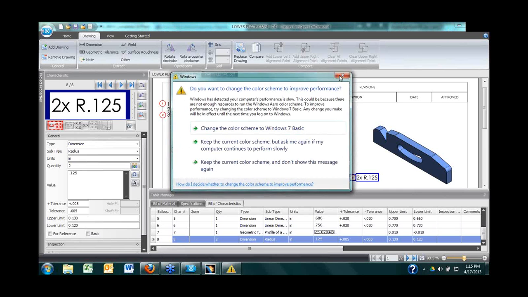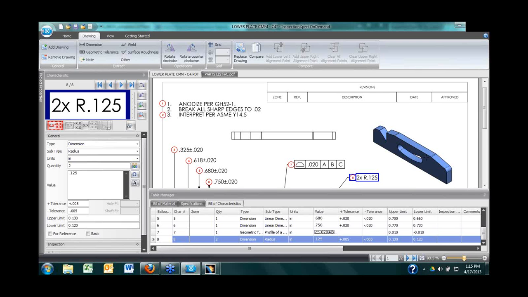You can have the default tolerance applied differently for linear dimensions versus angular dimensions, and also for different decimal places. So if it's 1, 2, or 3 decimal places, you can have that set up to be different. So that's something we can easily do.